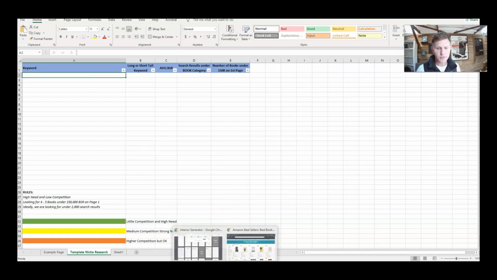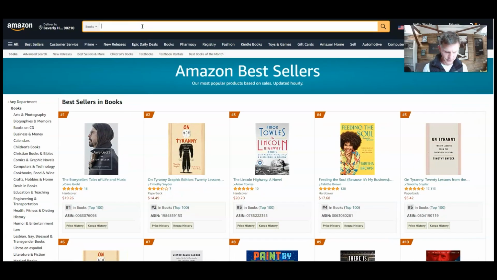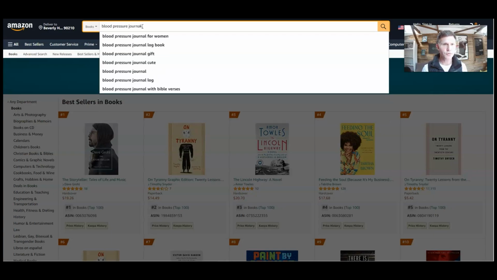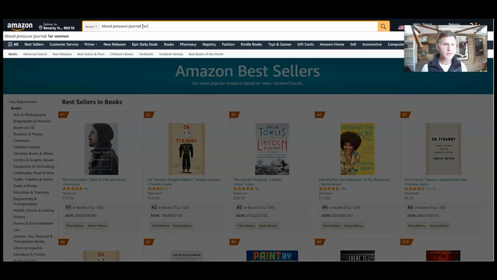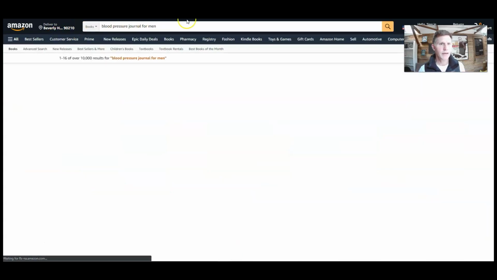So we'll go to Amazon, and let's try to find something that is going to work for us as well. So let's do our research. If we just do blood pressure journal, and I always go for men or women because it might bring up something for either. Let's just try for men. It's not coming. Oh, here we are. Let's just try that.